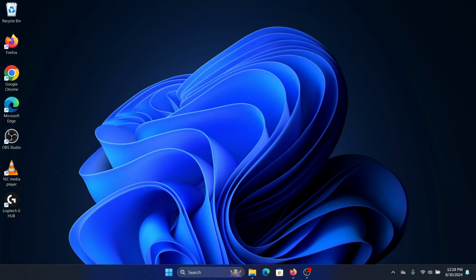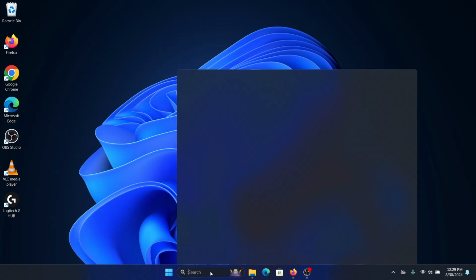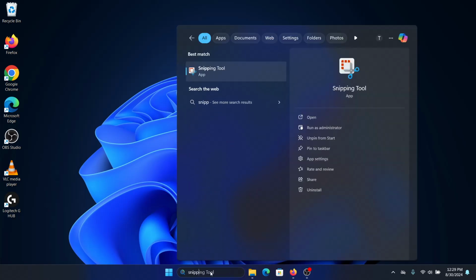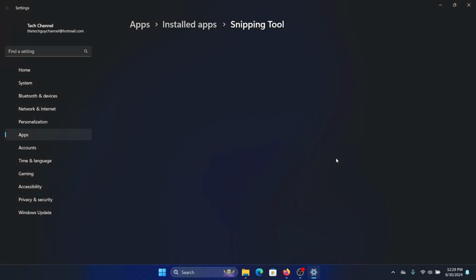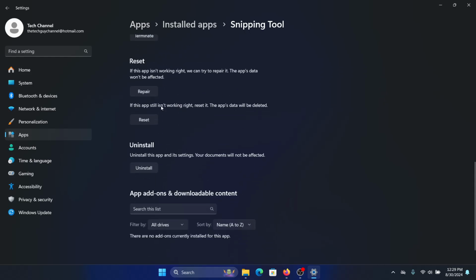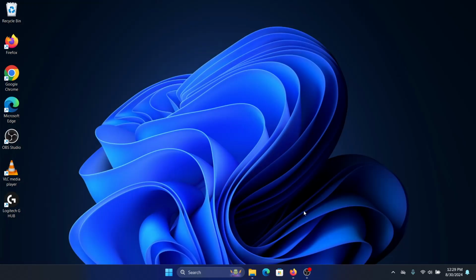If that too doesn't work, then we have an option of repairing and resetting the Snipping Tool app. So look for Snipping Tool in the search bar and click on app settings. Scroll down. First we'll click on repair and then we'll wait till it repairs and we get a tick mark, and then we'll click on reset and wait for it to reset till it gets a tick mark, and then we will reopen the Snipping Tool and look if the screen recording feature is working.